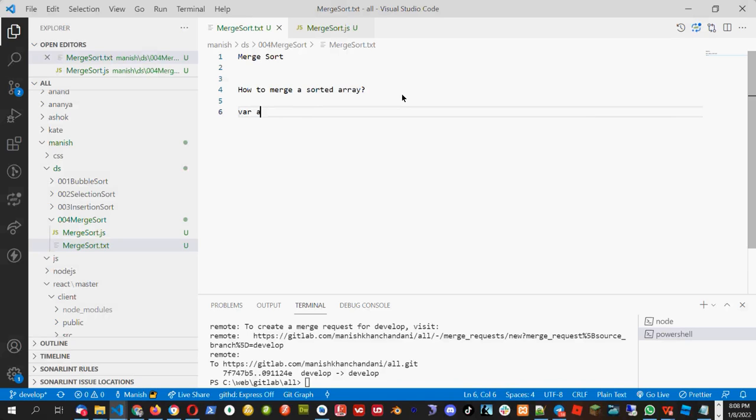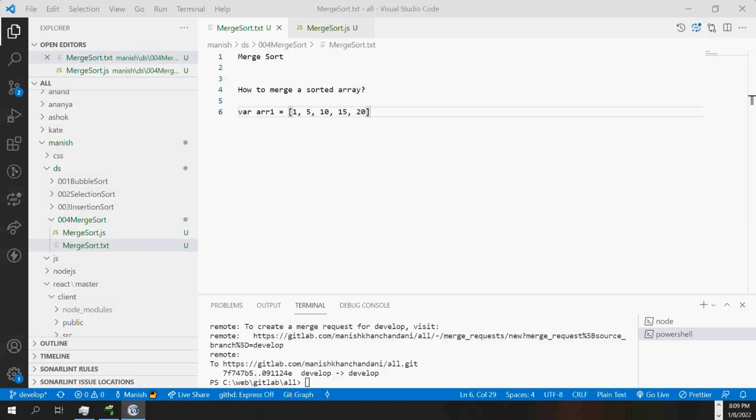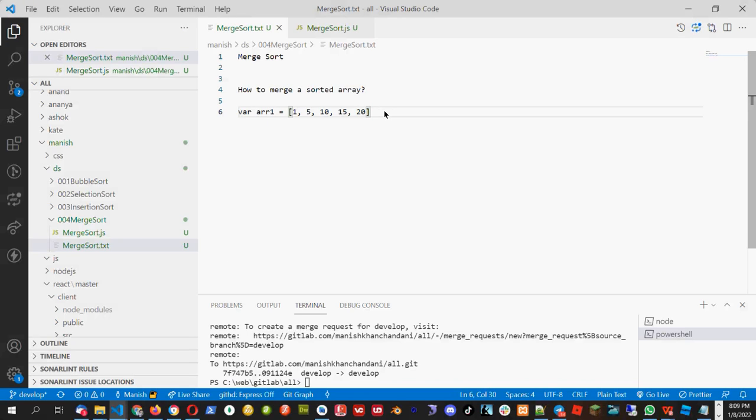So there are two arrays, for example. I will say array 1 equal to, both are sorted. I will say here 1, 5, 10, 15. See, nothing is unsorted. I start from lower and I'm going to the upper, 20. Okay, so these are the elements in the first array.